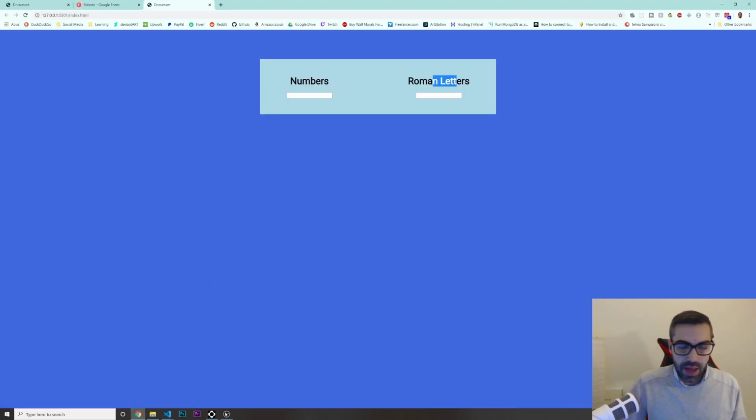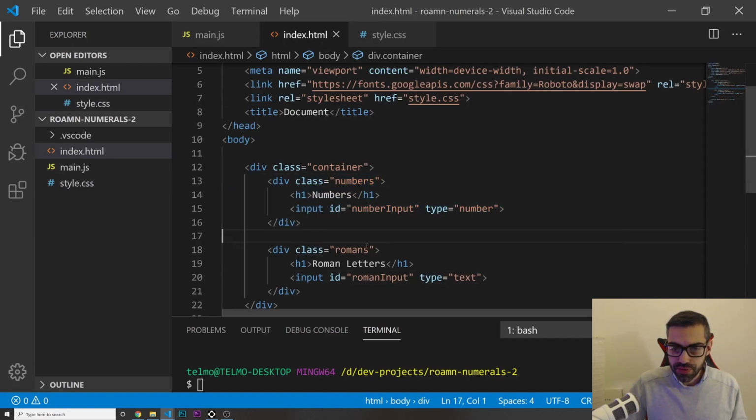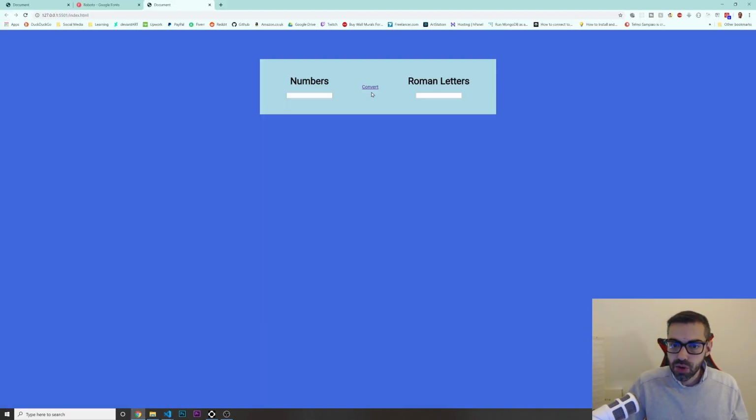Now, I'm forgetting one thing actually. Let me see. I need to have a button, okay? In between these two divs, I'm gonna create a button with the ID of convert and href going nowhere because I don't want this to go anywhere, and just gonna have a text of convert. I'm gonna click in here and this is gonna convert my numbers into Roman numerals.